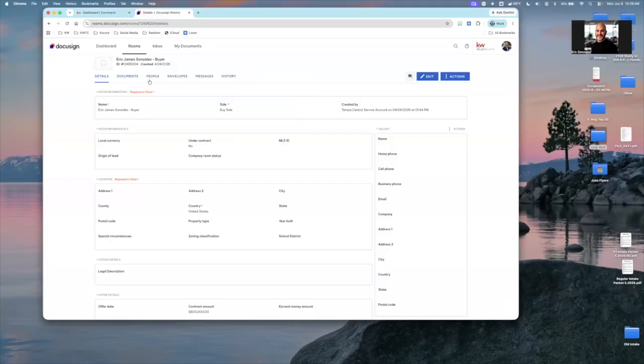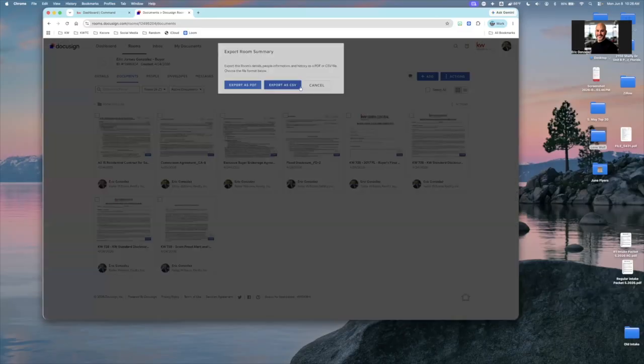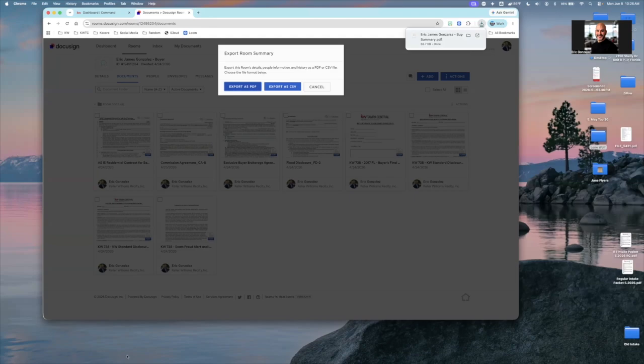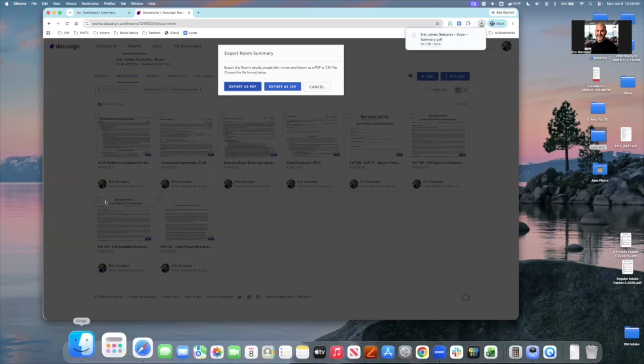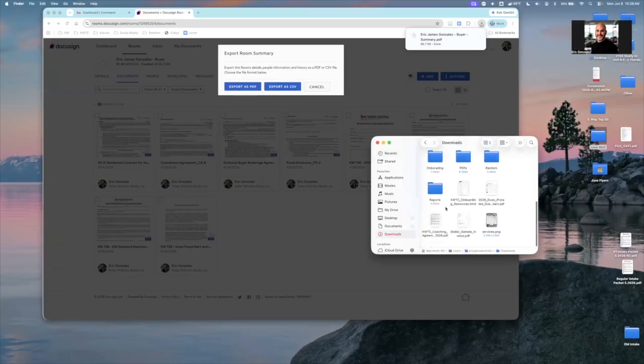If you're under documents, if you click on action here, there is an export room feature. So you just export the room. It's going to ask you if you want to export as a CSV or as a PDF. I'm going to do PDF because I just want copies of whatever paperwork is in there, if any. It's going to be thinking for a minute, as you see here, and then it's going to give you a zip file that you can then find in your downloads. I'm on a Mac, so I'm going to go to my Finder here and go to downloads and find my folder.